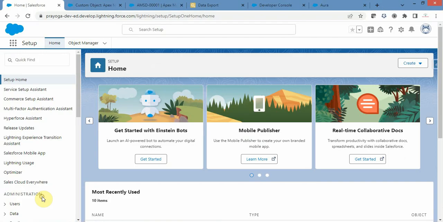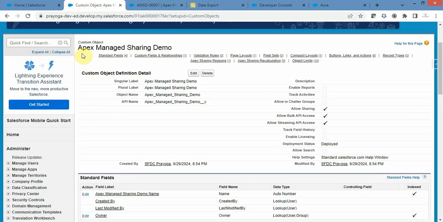So I have already logged in into my Salesforce account. So this is the Salesforce org. To show how this Apex managed sharing works, like programmatically how we can share a record with a user, I have created a custom object called Apex Managed Sharing Demo. Whenever we create a custom object like this, I keep the sharing setting for this particular object as private.